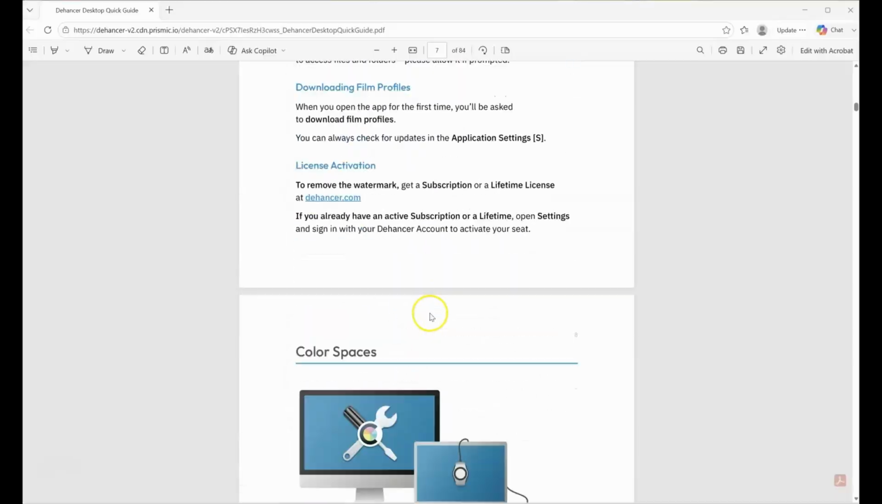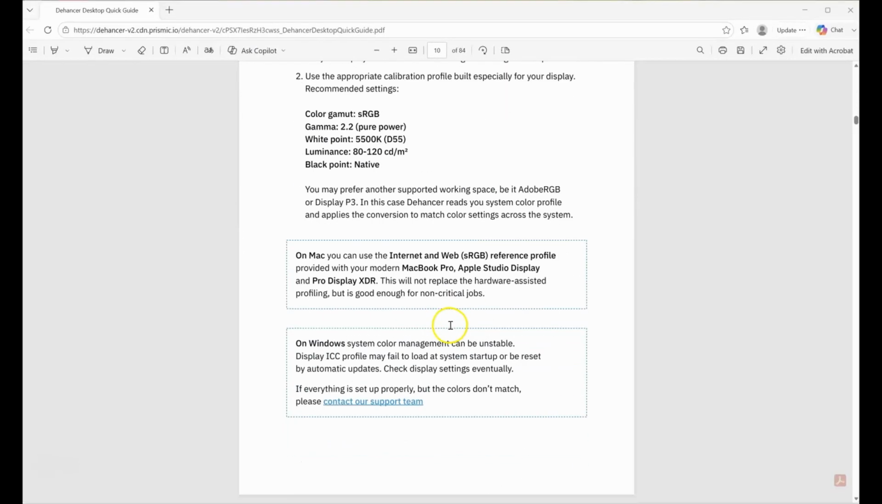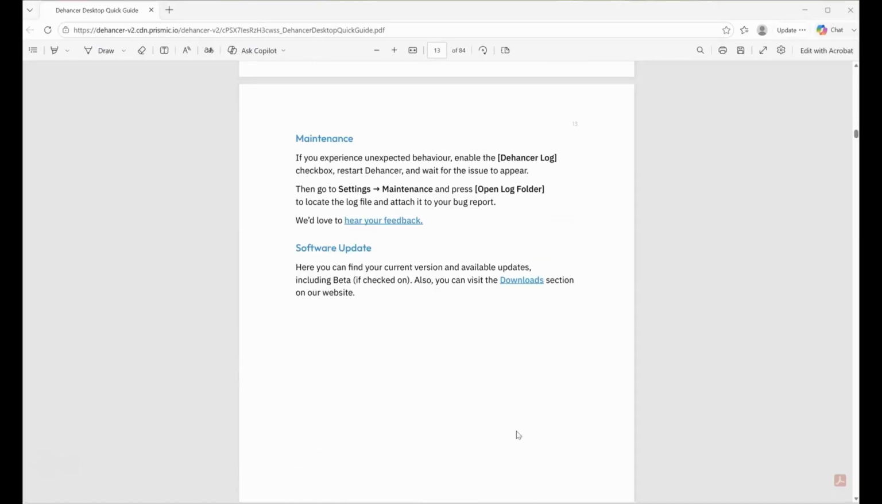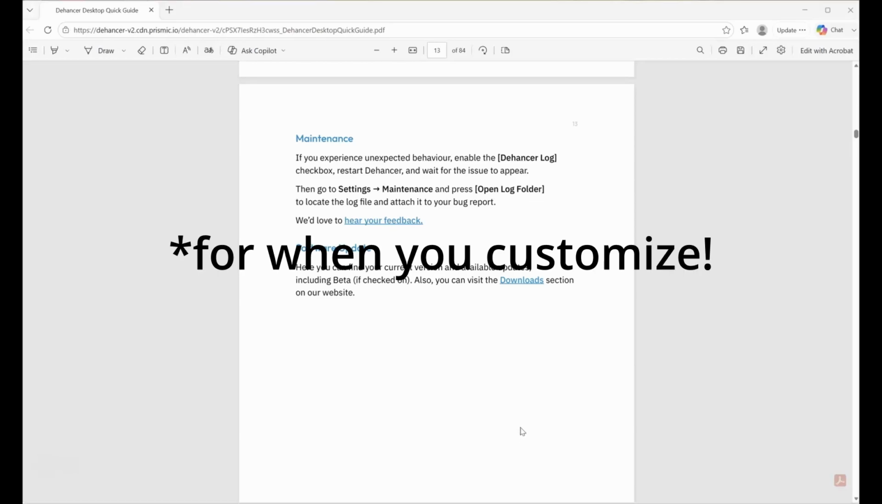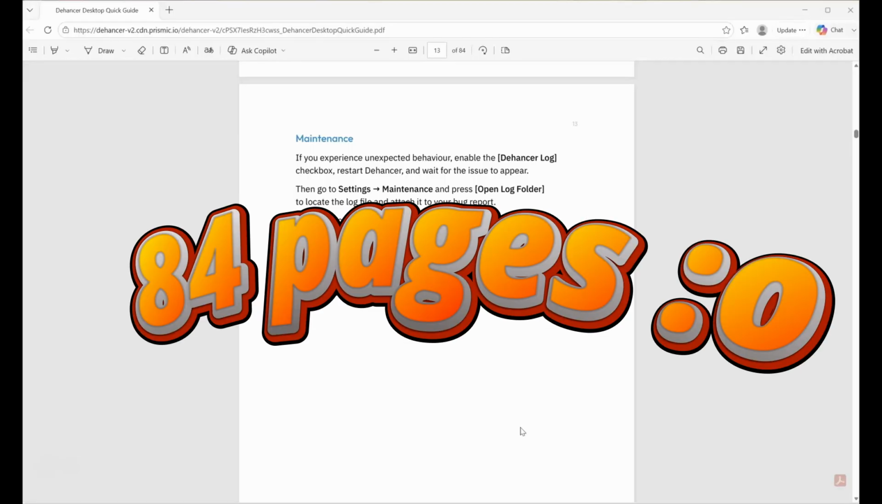All right, so the first thing I want you guys to see is they have a wonderful quick start. Now, to launch it and get it all set up to go is very easy. Going over that quick guide will be very, very helpful because it really goes into what each individual setting is. But I say it's a quick start guide, but it's 84 pages long.